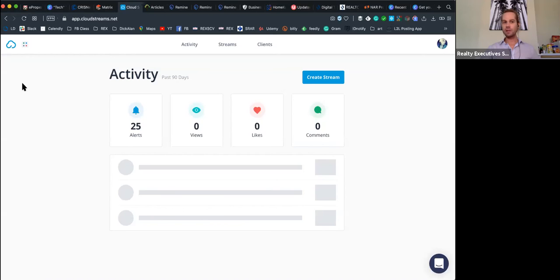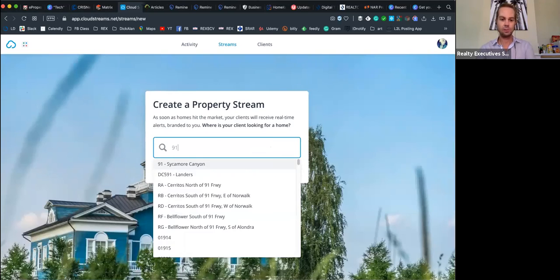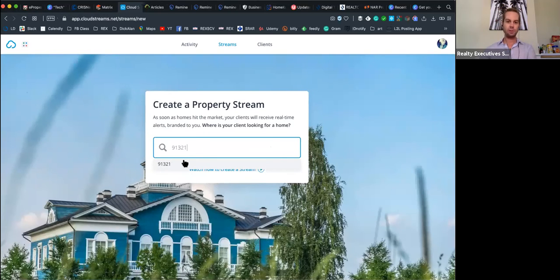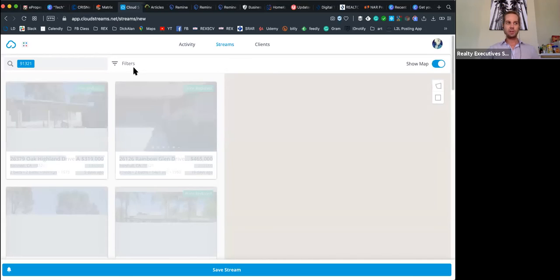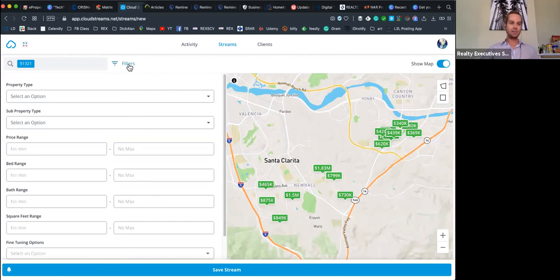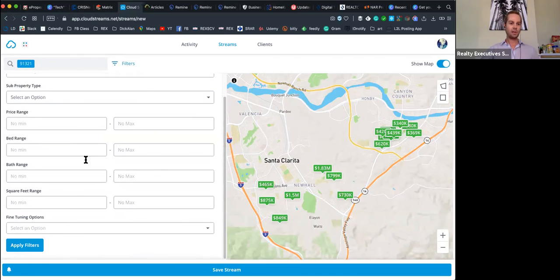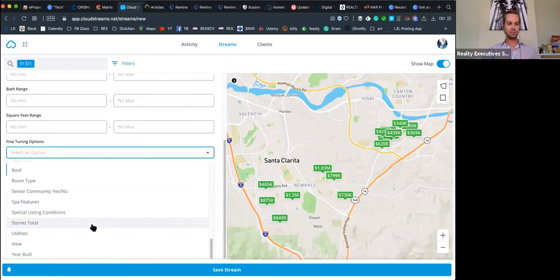basically like your auto emails from Matrix. So you can create a stream. Let's just go like 3, 2, 1, let's say. And then this is where you can filter it as well. Like I was mentioning earlier, this one doesn't have the same type of filter capabilities that you have in the MLS, but you can have these fine tuning options here, which you can go through, and it does give you a lot of the features, just not all of them.